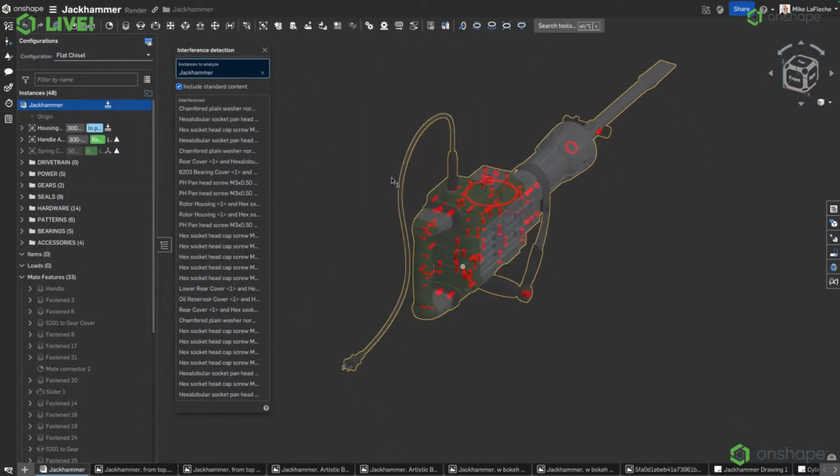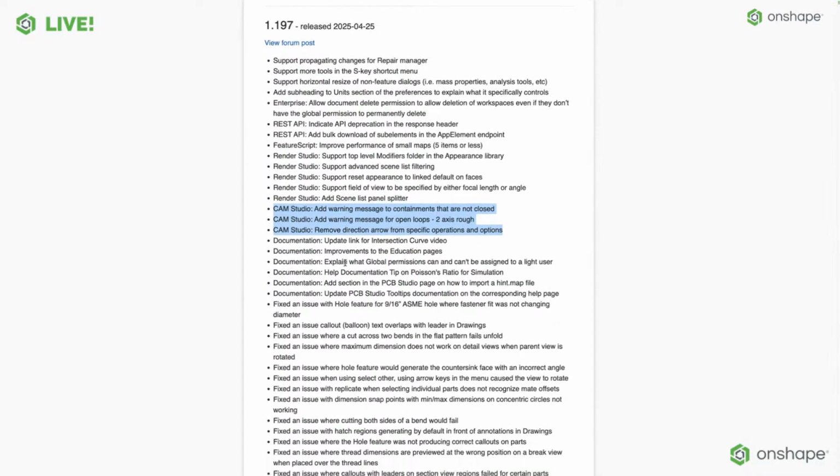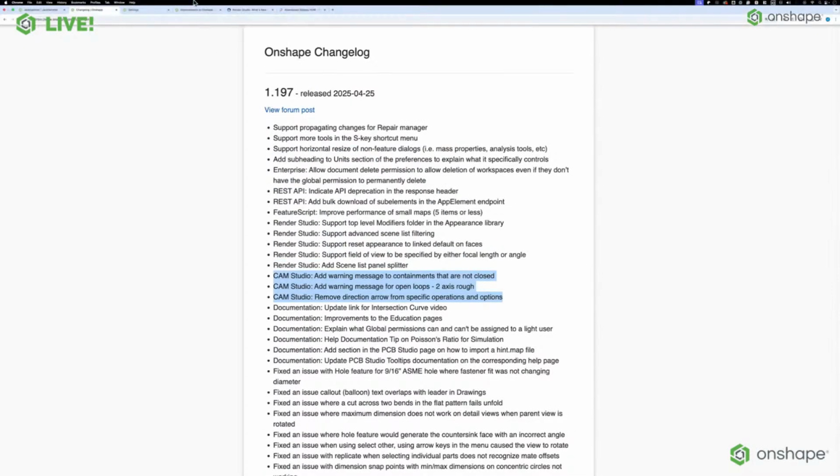All right. Let's see if there are any other Easter eggs in here. FeatureScript improvements and performance are always good. Cam Studio, if you're using Onshape Cam Studio, there are some UI updates to make things more clear and a number of fixes. So, really, a solid update.